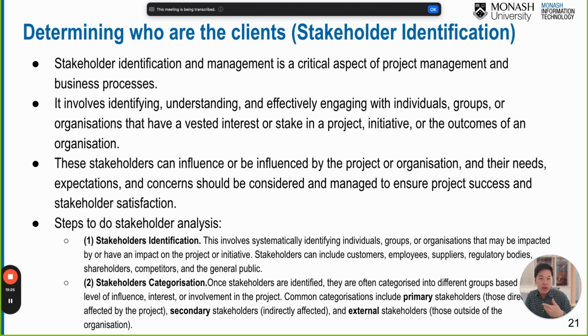When you identify the stakeholders, it means that you need to identify who are the individuals, groups, or organizations that may be impacted by, or have an impact on, the project or initiative. That's the software system that we are going to develop, right? And this can include customers, employees, suppliers, regulatory bodies, shareholders, competitors, the general public. So these are the stakeholders, okay?